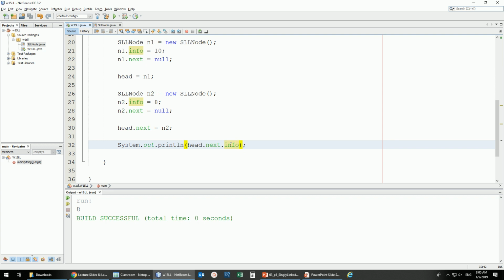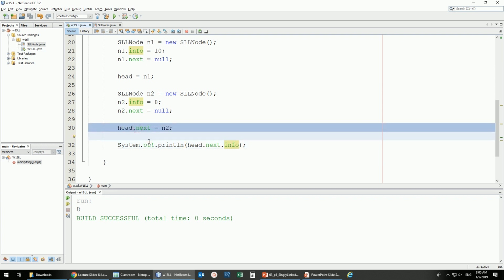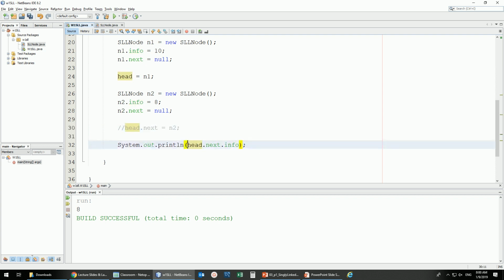So to remove line 30. Line 30? Yes. It will print 10. Okay, that's a good question. If I remove this thing, what should happen? If I remove this over here, and I'm going to display head.next.info. What am I going to see? Null? Because there's nothing there.